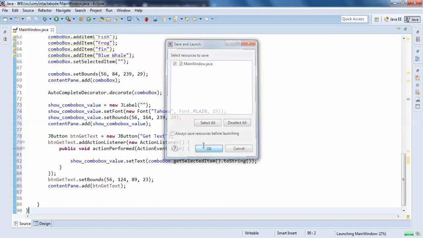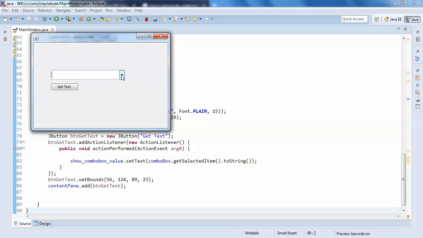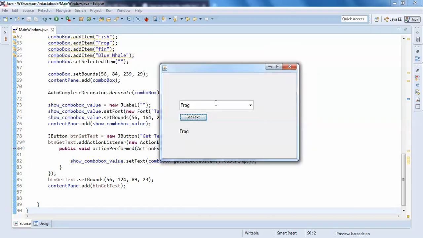Yeah, I'll just run it here. When I click blue whale, I'll just get the text. You can see the blue whale is printed here. Fish is printed, fin is printed, and frog is printed. So like this you can get the value of combo box and send it to your database or whatever. So thank you guys.